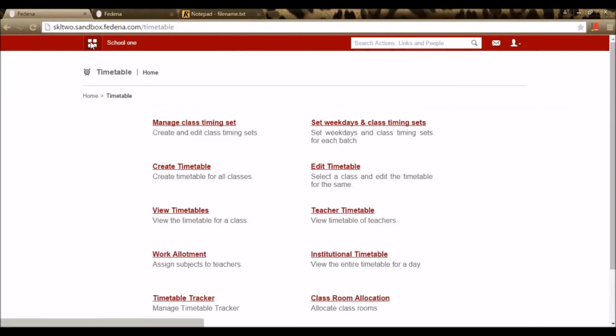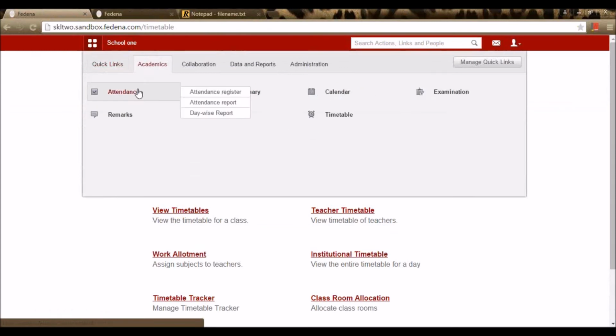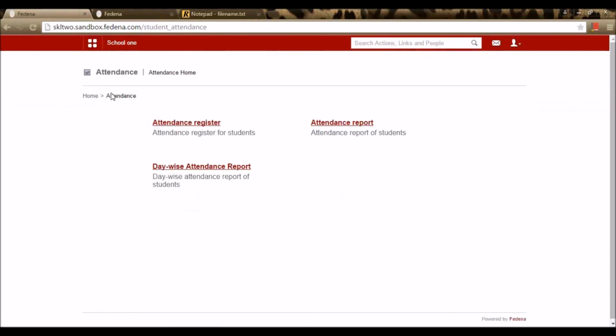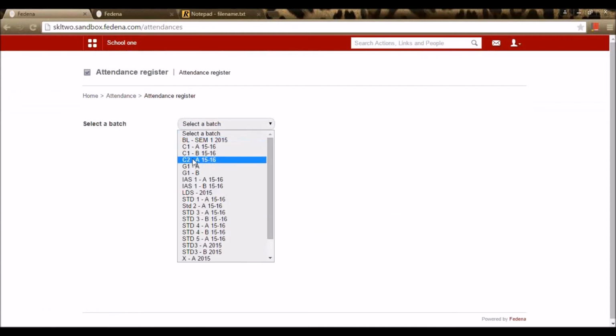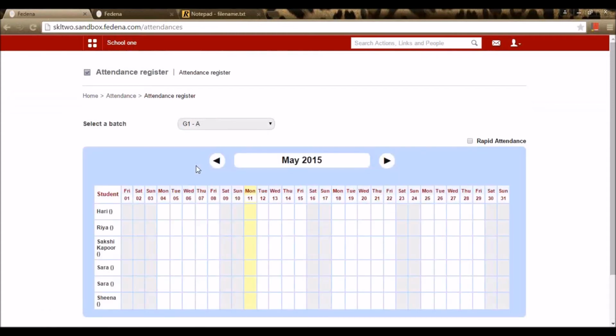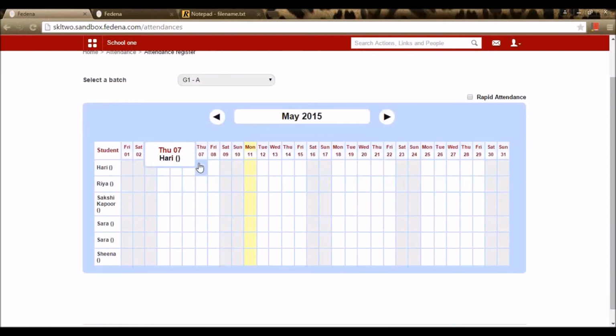Let's move forward to the next module, attendance. The attendance module is available in academics, attendance. Let's begin with the first one, attendance register. Here an employee or a teacher can mark attendance by selecting a particular batch. So let me select one particular batch, say grade 1.